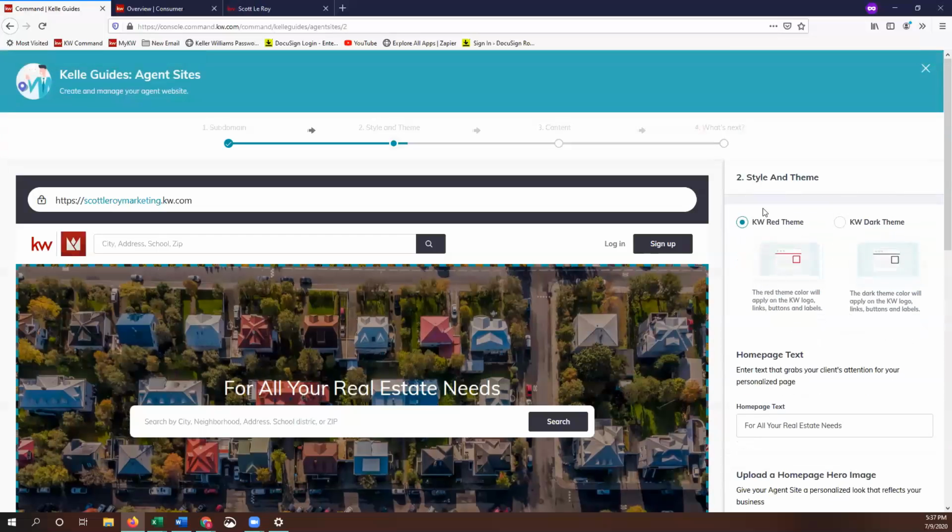Once we get to this page, you do have access to select either the KW red theme or the dark theme. What this is going to do is, if you do not have an actual logo added to your website, it's going to essentially depict whether the logo in the left-hand corner is gray or red. It's also going to adjust the accent color. So for example, with red, the accent colors are going to be red. With dark, the accent colors are going to be kind of like a dark gray borderline on black.